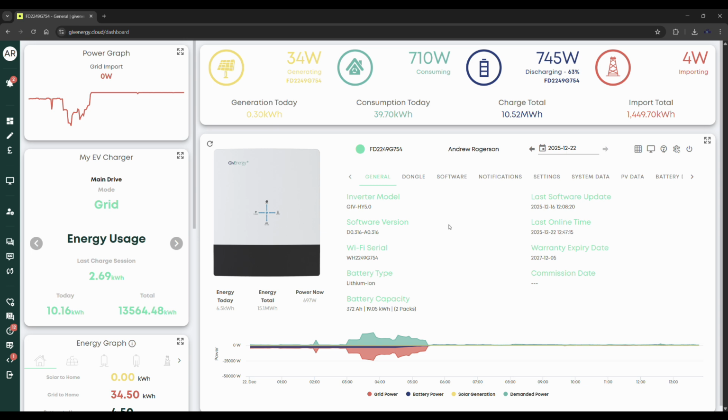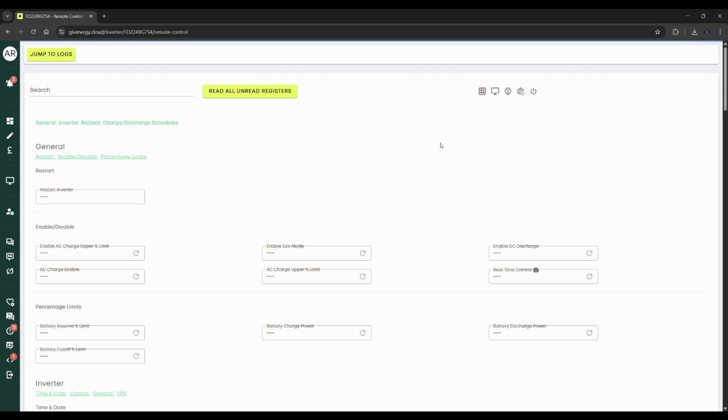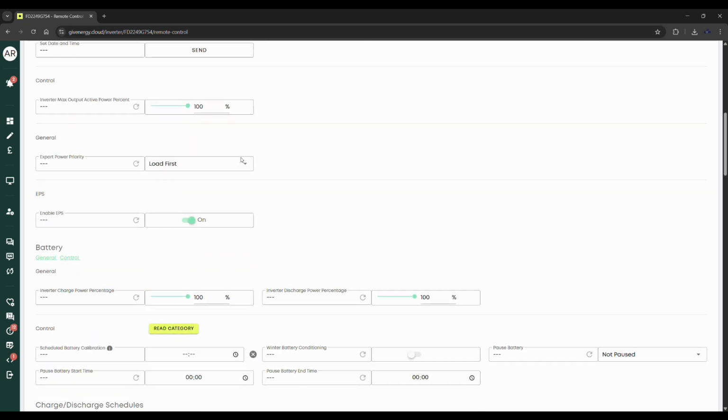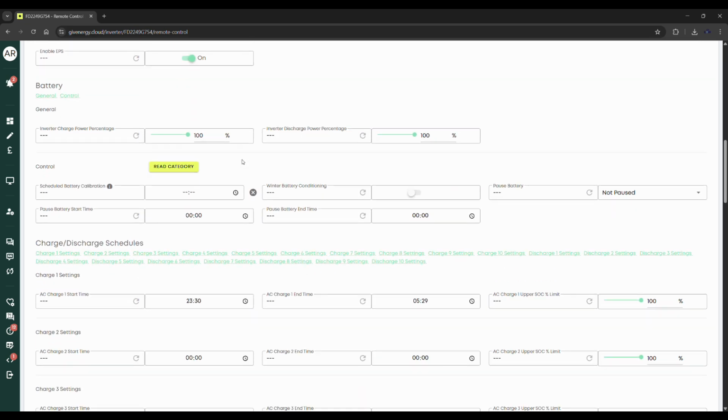Now, on the top right of the My Inverter card are several symbols. We have inverter data, inverter information, inverter meters, and this key one here, remote control. If you click on that, this takes you to this page. It essentially gives you lots of options and information that you won't have anywhere else. For example, if you want to schedule a battery calibration, it's on this page.